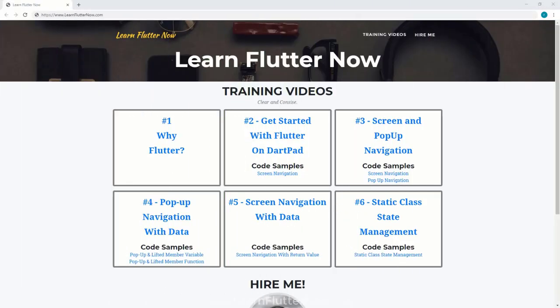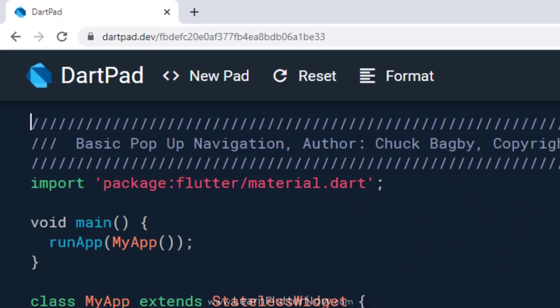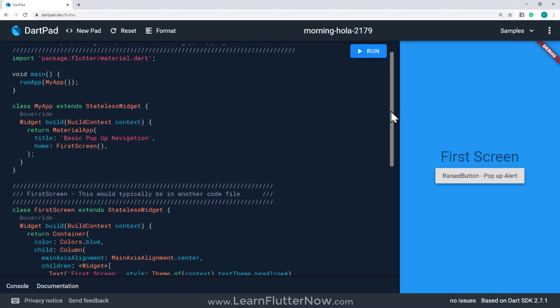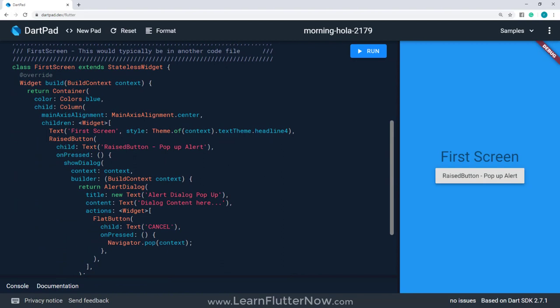I will open the gist titled Basic Pop-Up Navigation from GitHub by clicking the link on the Learn Flutter Now website, or you can navigate to the link shown. Press the Run button to start the program. The first screen has some formatting and a raised button labeled Pop-Up button that, when pressed, will show an alert dialog.